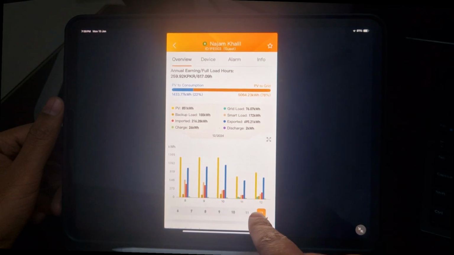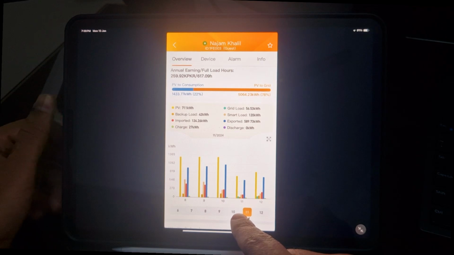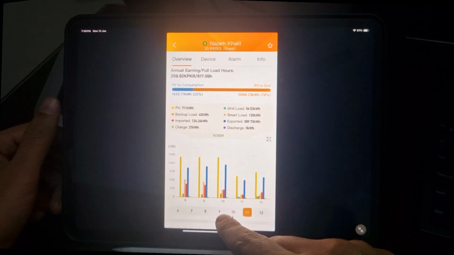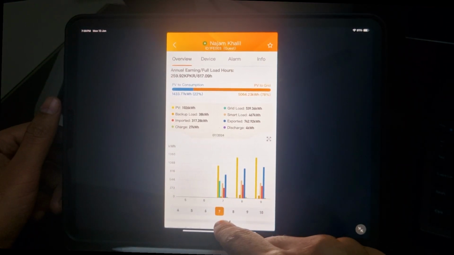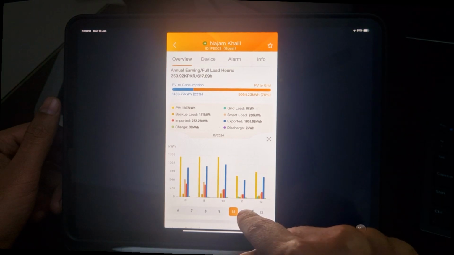This means that it will tell us about the electricity generated, imported and consumed per month. So yeah, you can see per month consumption through this method too.